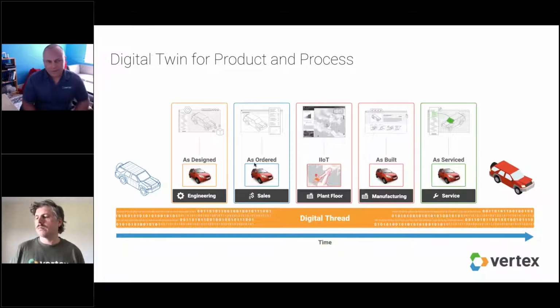So if you look here and you think about digital twin, we broke out in even a little more detail some of the use cases that you would see across, say, engineering, sales, plant floor, manufacturing, service. Today, what we're going to do is focus on the IoT and both product and plant floor. And so without further ado, I'll just throw it to Matt, and he'll walk you through how the Vertex platform takes that use case and makes it come to life.